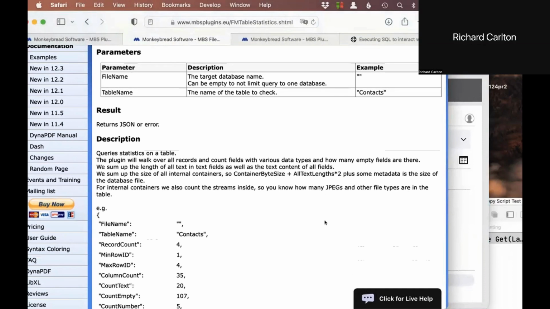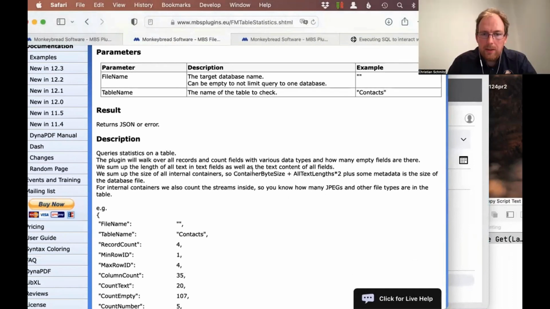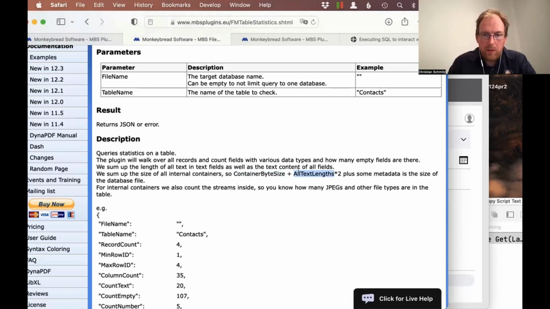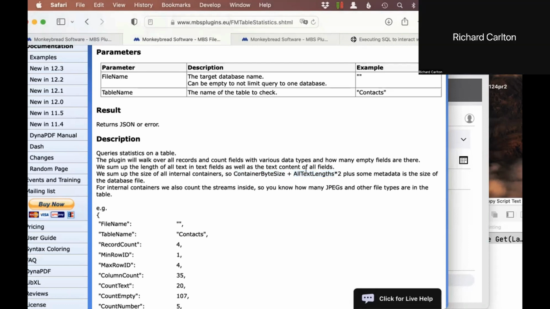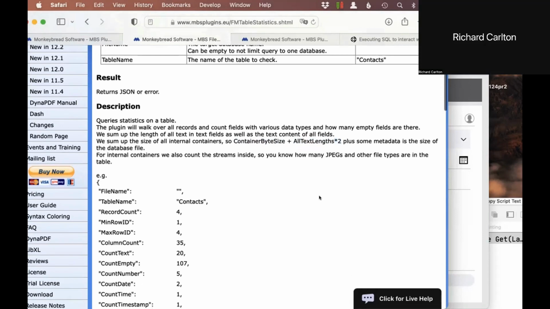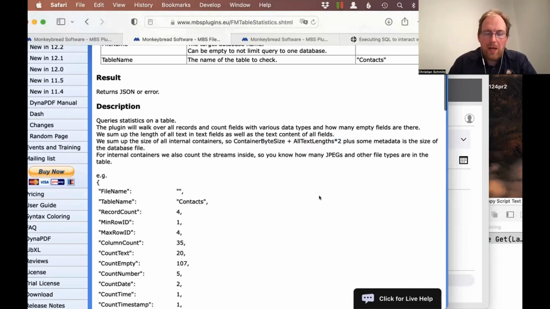And if you'd like to know the size, it's probably something like the size of all the containers and then all text lengths. All the number and date fields are also converted to text, and this size is counted. And FileMaker, I think, uses UTF-16, so it's multiplied by 2. So you could calculate the whole table size without the internal metadata.